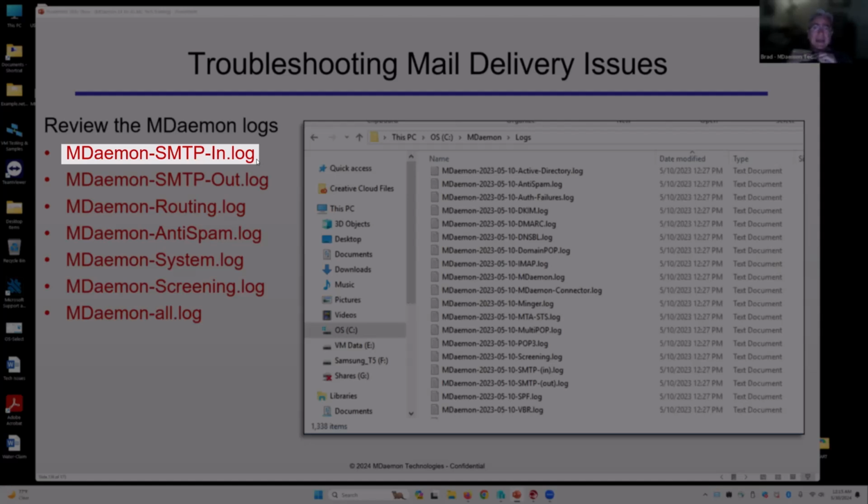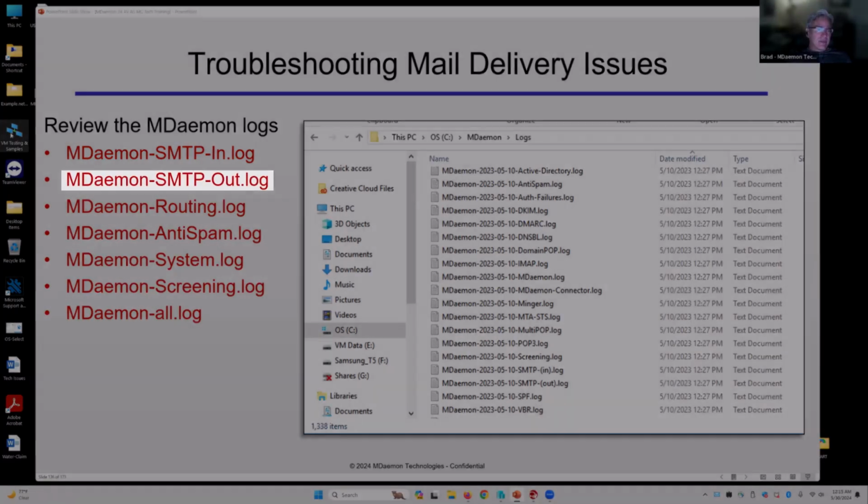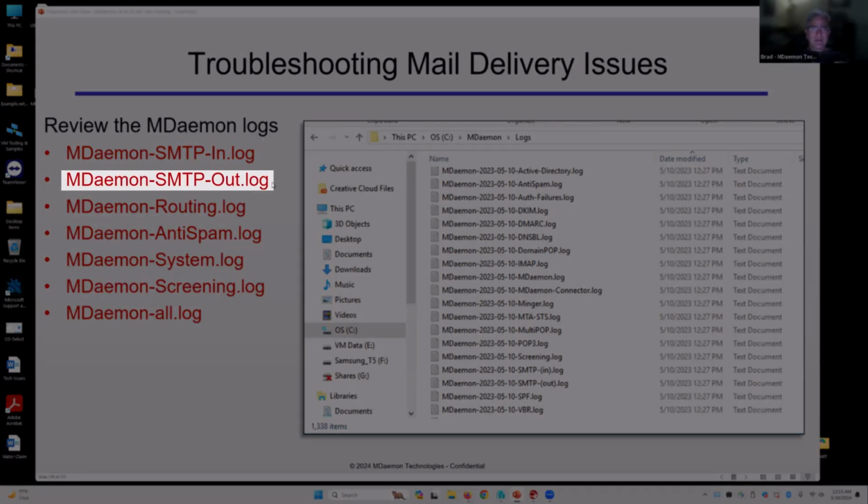That can be inbound from an external mail server, an external domain sending inbound to one of your users, or it can be an inbound connection from one of your local users, like let's say me using my Outlook client to send an outbound mail. That connection first has to go inbound into MDaemon before MDaemon can send it out. That will also show in the SMTP inlog. The SMTP outlog will show outbound SMTP activity delivering mail to external mail servers.